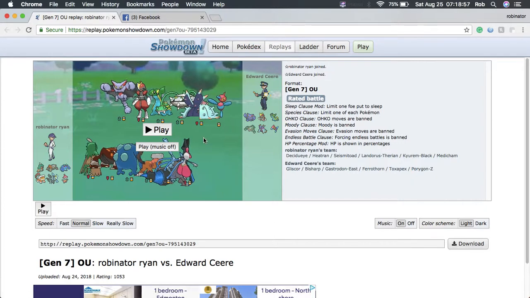What's up, guys? My name is Rob Ryan, and we are going to do a Pokemon Showdown recap. This is a battle I had a couple days ago, and it turned out to be a pretty good one. So we are going to review it and see where I can make some changes.